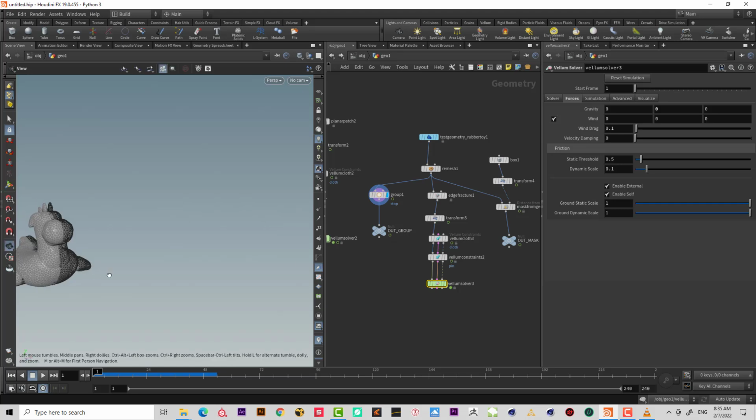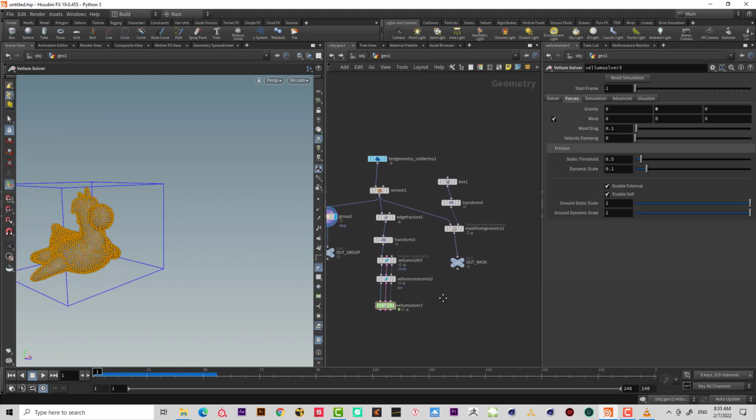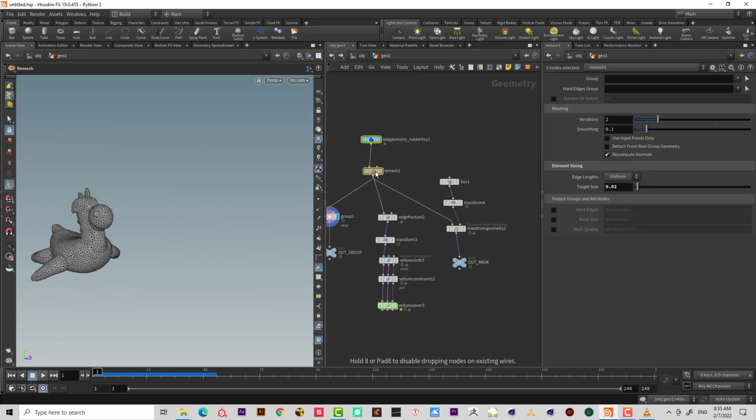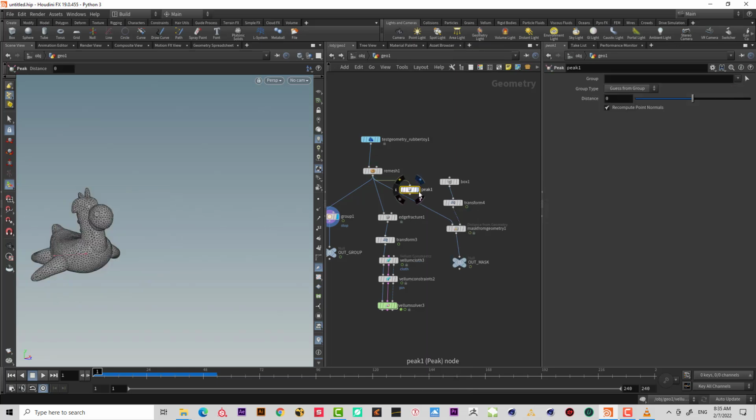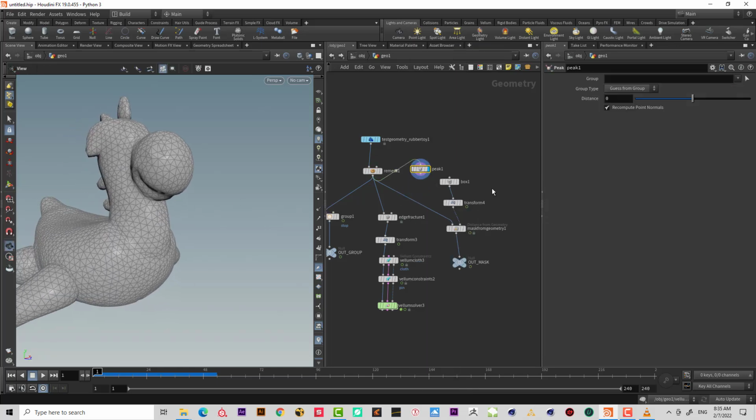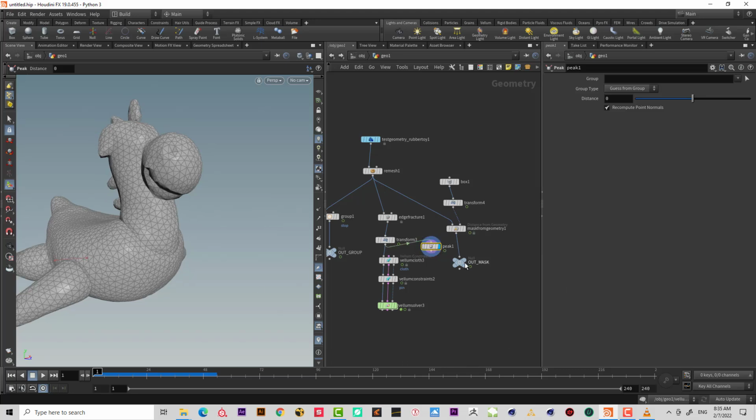Let's go back again, let's add one more thing. We'll add a collider, a collision. We'll add a peak here. This peak, let's check it. And this peak, of course, I think should be after the transform. Yeah, and also I will make it just a little small.